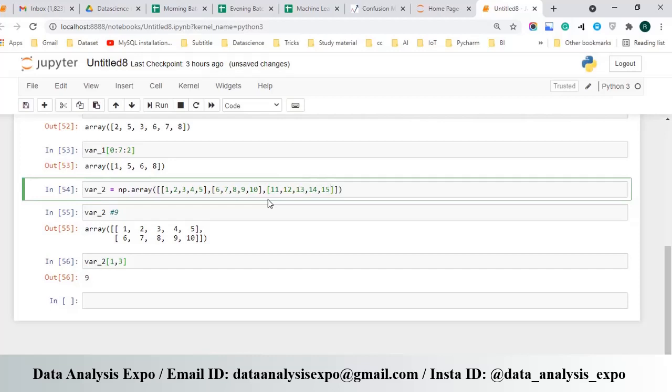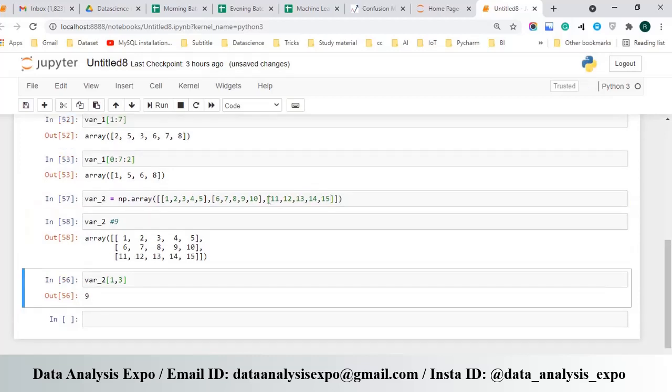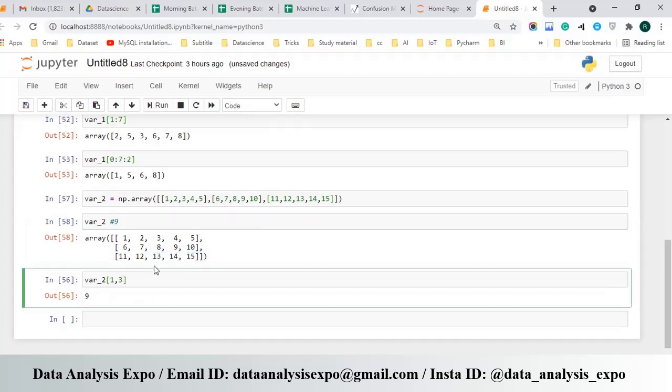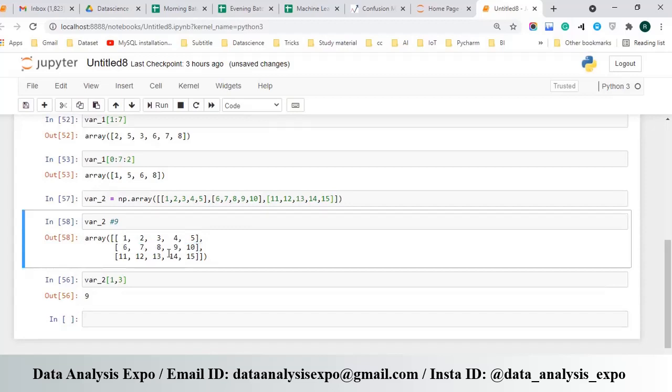So now we have 3 rows. This is the 0th, this is the 1st, this is the second row. This is the 0th position, first position, second position. Now I am getting this value. 1 comma 3 is the first position of the third element.